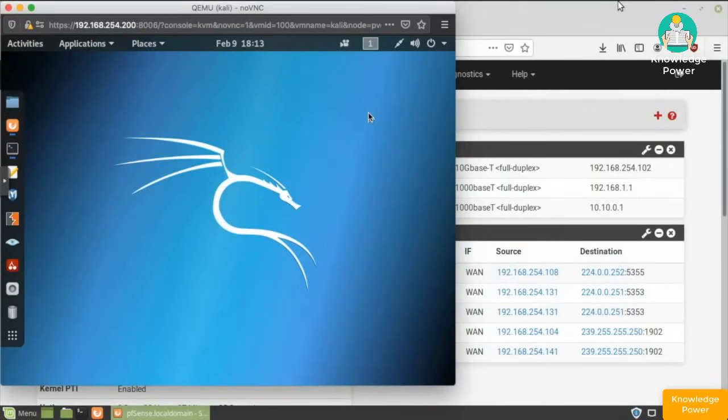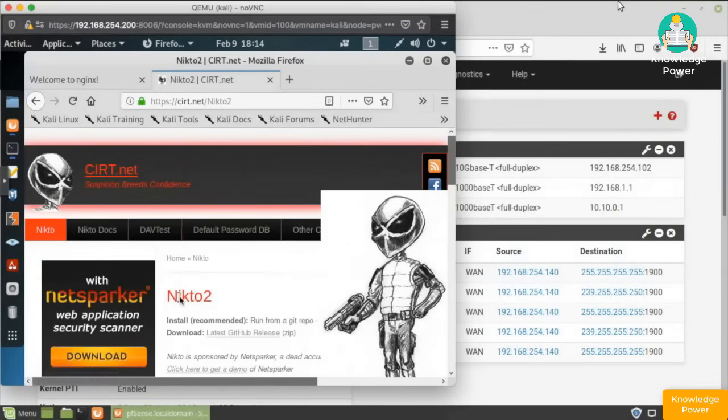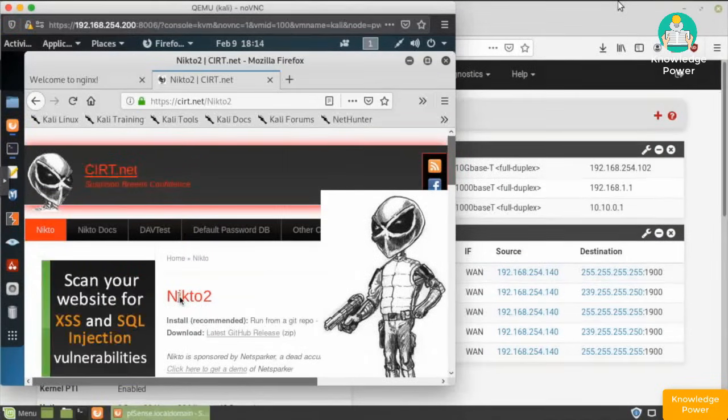Kali is free to download and is designed specifically for penetration testing and network forensics, so it has a lot of tools built in. I'll be using a free, easy-to-run, quick and dirty web scanner called Nikto. You can download Nikto for free, and it's available for Linux, Windows, and Mac OS.